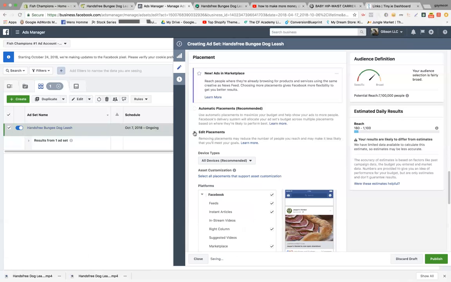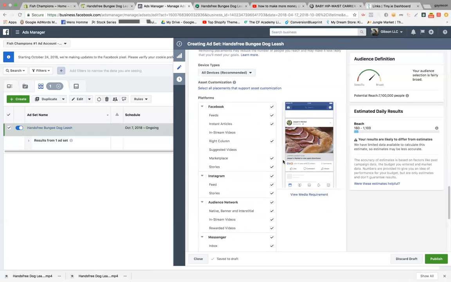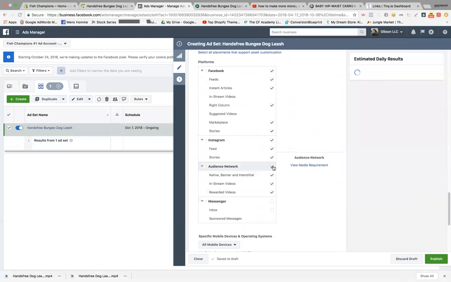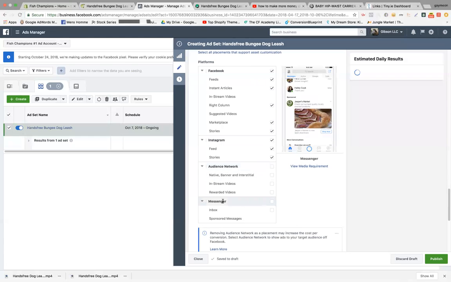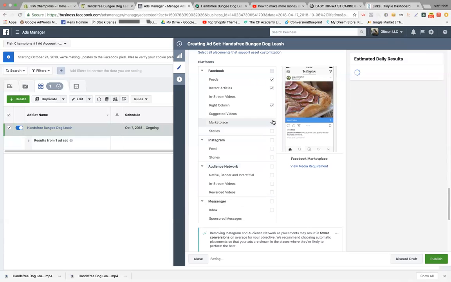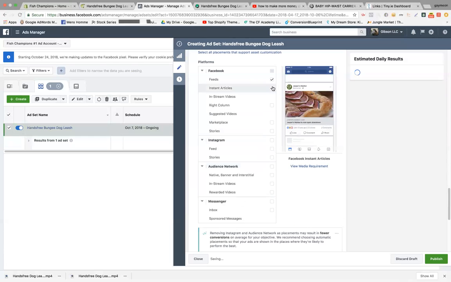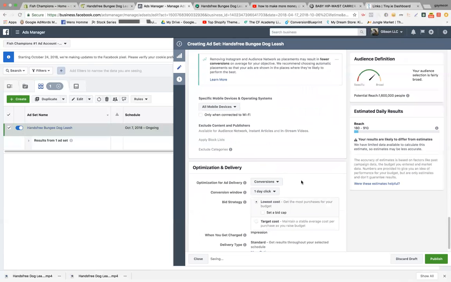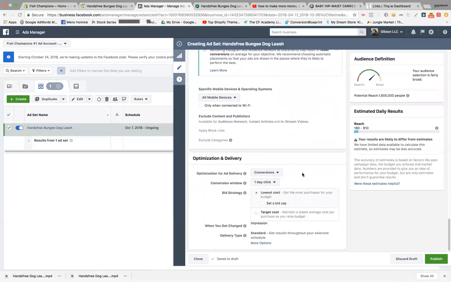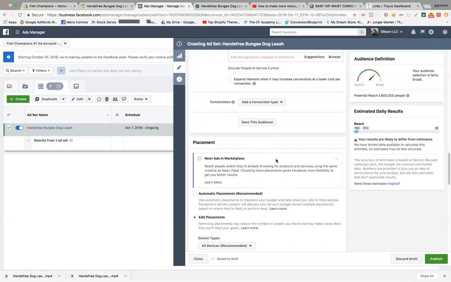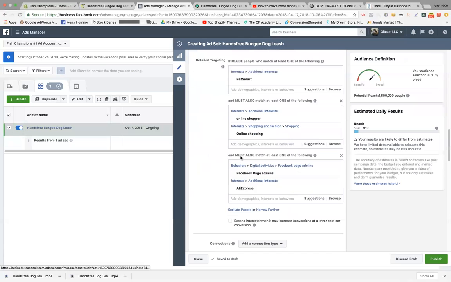And always go to edits, placements. We always just test initially with Facebook feeds. So remove audience network, remove messenger, remove Instagram stories, right column, and instant articles. We tested solely with Facebook feeds. So 1-day conversion, Facebook feeds, make sure this is unchecked.